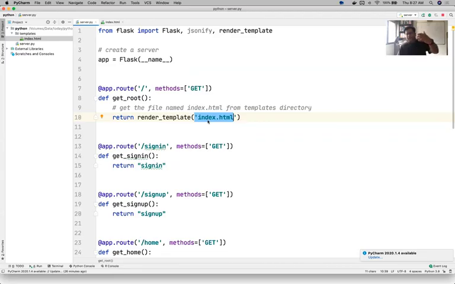So we did this for index. We are going to do the same thing for sign up, sign in, about, home, and so forth. This is how we are going to create the entire application. I hope you can see how simple that is. Now I need an input from you.